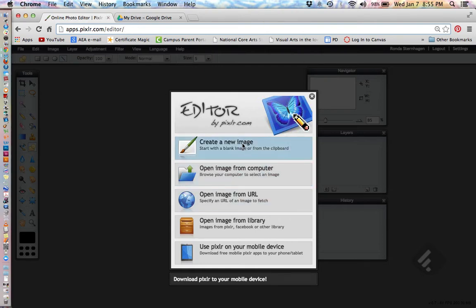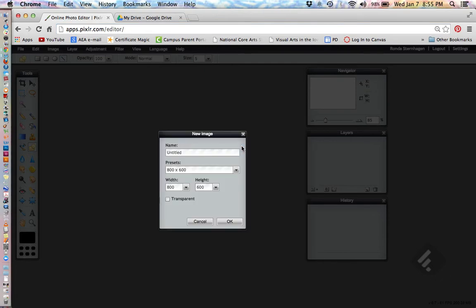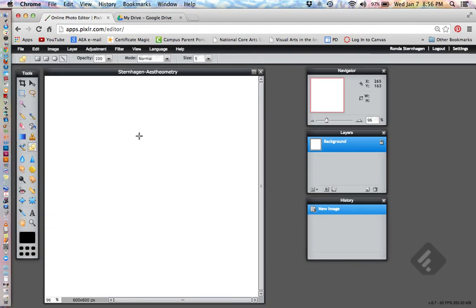We're going to create a new image. So you're going to click on that, and then for your new image, let's give it a name right away. I'm going to call it Sternhagen as the tree. Okay, and instead of the normal 800 by 600 pixels that comes up here, I want it to be a square, so I want it to be 600 by 600 pixels, and I'm going to click OK. So now I have it up here.